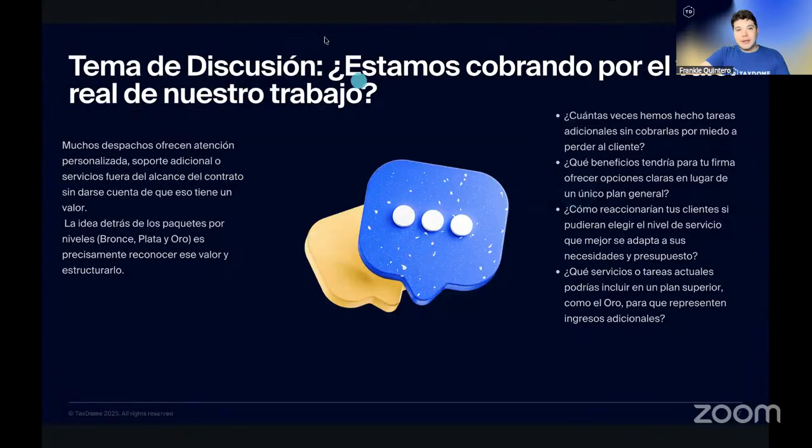Ahora, quise abrir un tema de discusión: si estamos cobrando por el valor real de nuestro trabajo, porque muchos despachos ofrecen atención personalizada, soporte adicional o servicios fuera del alcance del contrato sin darse cuenta, que es lo que les estaba mencionando. Entonces, ¿cuántas veces hemos hecho tareas adicionales sin cobrarlas por miedo a perder a un cliente? ¿O qué beneficios tendrá para tu firma ofrecer opciones claras en lugar de un único plan general?